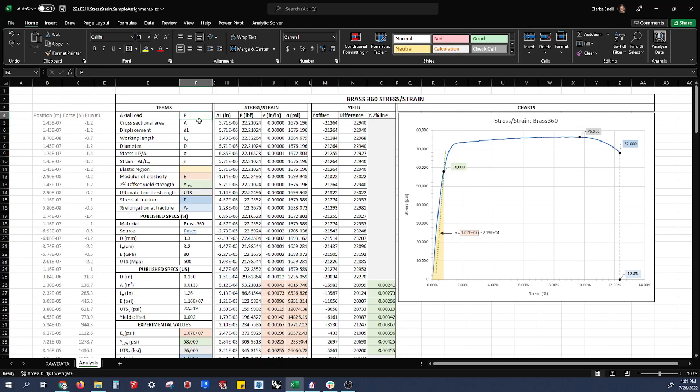And then what we're doing here is, let's say I'm going to call that the axial load P. Anytime I want to use axial load now, I don't have to type axial load. I can use P, and I can actually name a cell P if I want to. And we'll get to that in a minute. So I've got all these names.